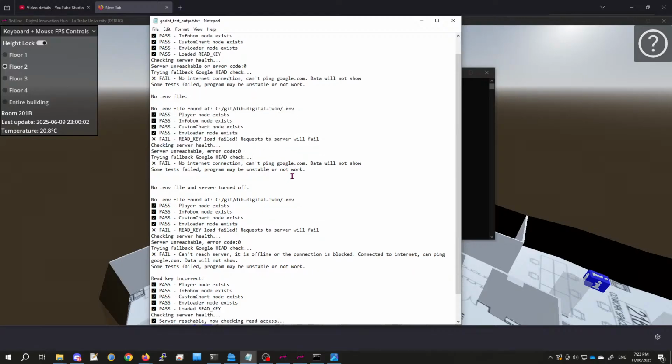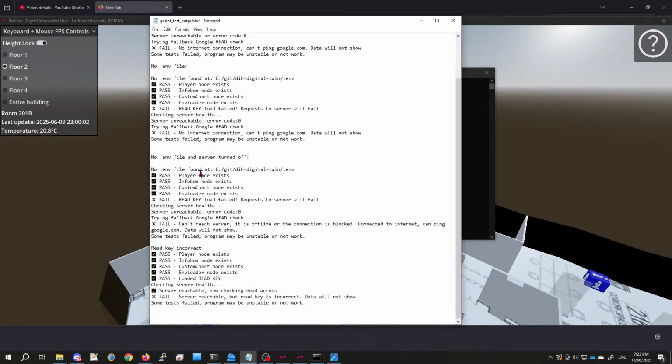So there's no env file. It can't read the key. And there can be multiple errors output at once. So this is one where the read key load and it can't reach the server, but it can reach Google, meaning there's something wrong with the server or connections to the server, but the computer has internet.